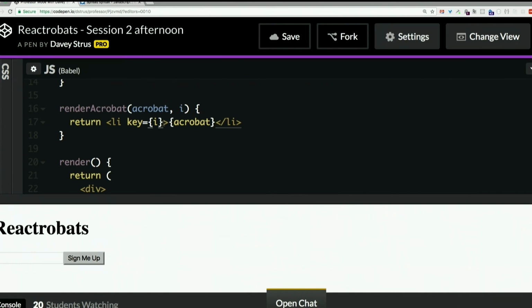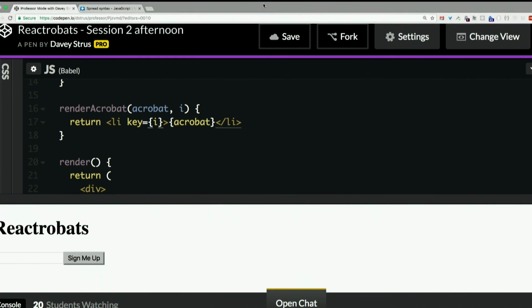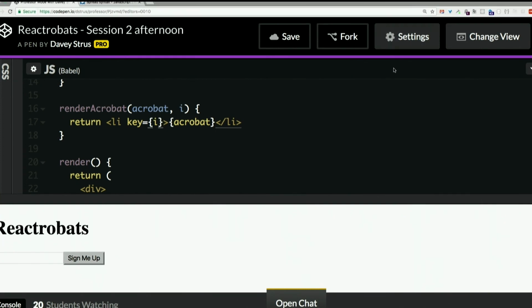Any questions about that stuff? If we wanted to make it pretty, it's also pretty easy to add foundation in CodePen.